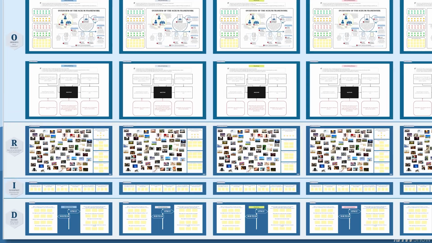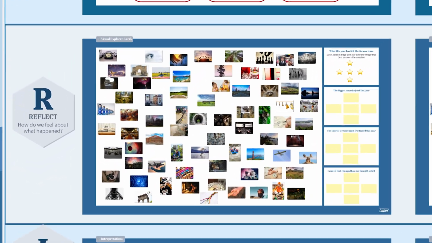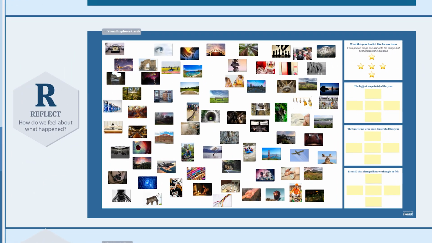So let's move on to Reflect. For Reflect, I chose to start with a visual reflection and then 3 text questions. For the visual, I've laid out what we call Visual Explorer cards. This is several diverse images we've either licensed or created. And then each team member will pick the card that they think best summarizes the year. So this move really helps people get out of their heads and into their emotions. And that's what the Reflect step is intended to do.